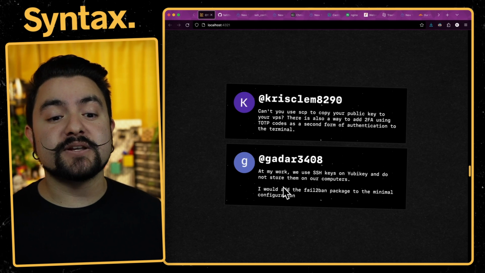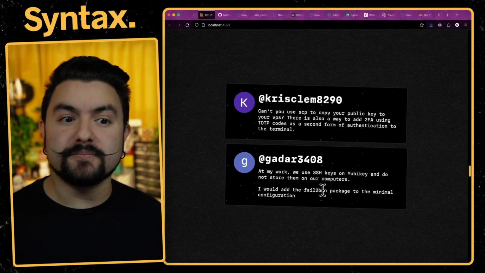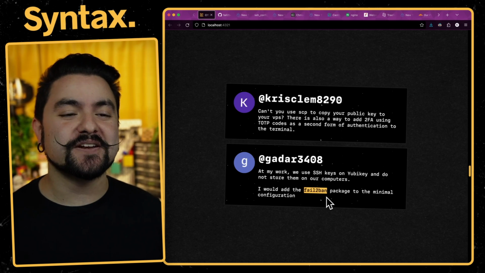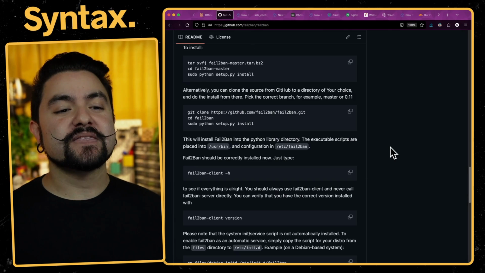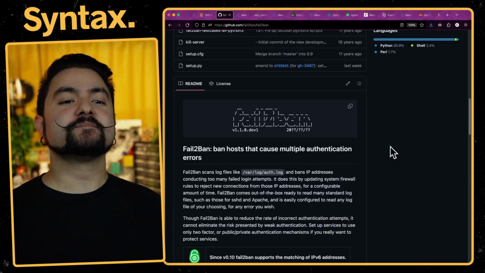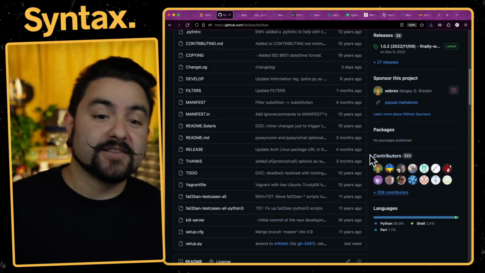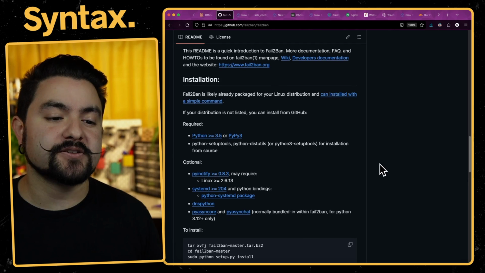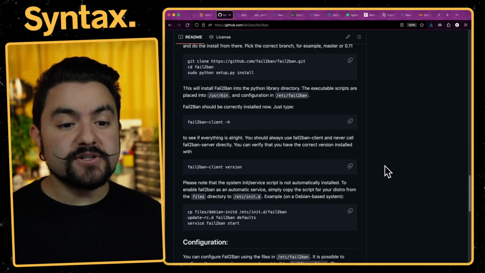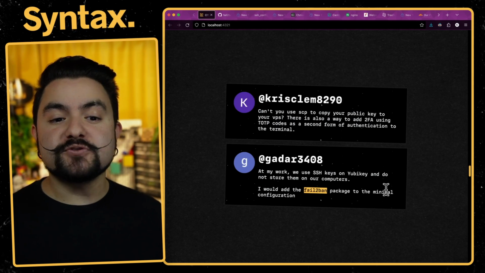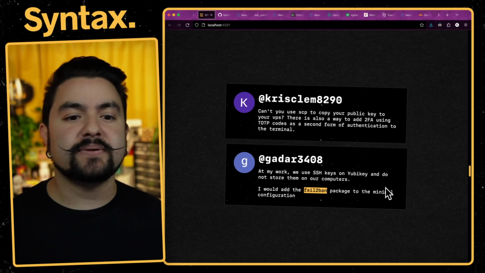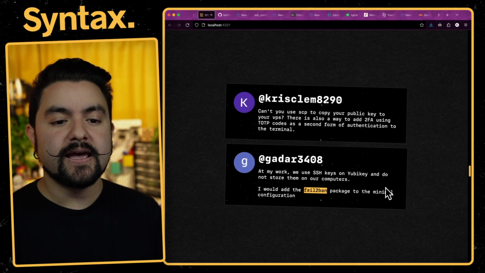Now, Gadar also mentions a thing called fail to ban. And so I didn't talk about that in the previous video, but we are definitely going to talk about it in future videos. And this is a really nice tool for automatically blocking repeated attempts to either log in or request files from your server. So this is an open source package. You can set it up on a server. And one thing you can do is you can set up a rule that says, if you see multiple failed login attempts from a specific IP address, block that IP address at the firewall level.